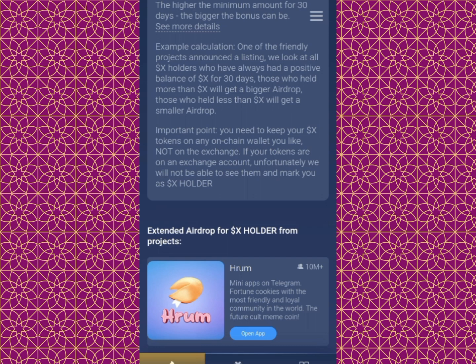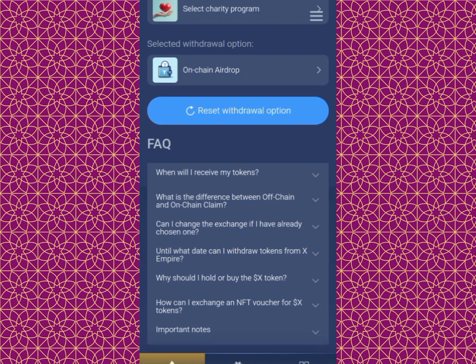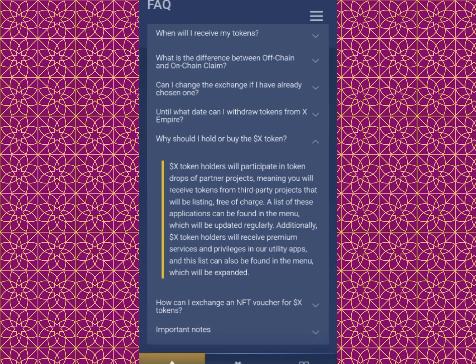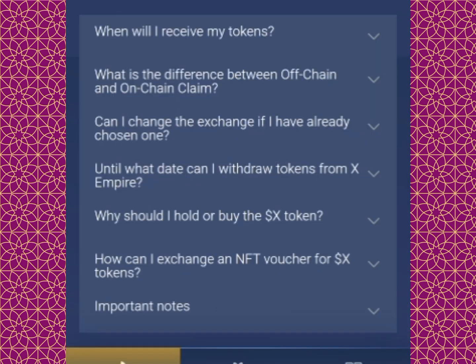Now let's go back. Let's see the other information that is showing. Let's go back now and check that. Now, these are some of the other questions. Let me move on to the other information that it says there. How can I exchange an NFT voucher for X token?